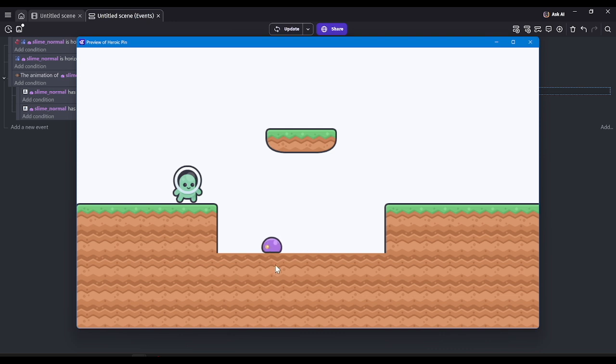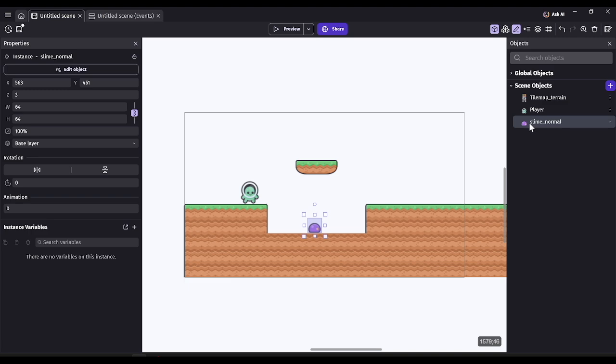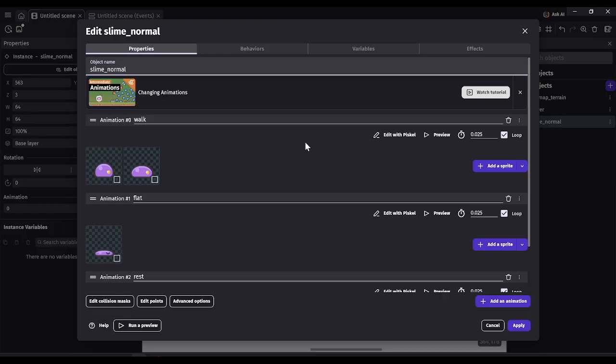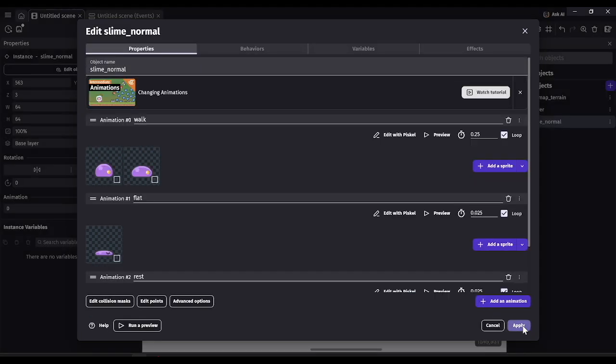Awesome. So now we notice the animation's running fast. Now think about how we adjusted animations with the player. Take a moment and adjust the frame rate for the animation to the slime. Now I'm going to show you how to do that. I'm going to go to my scene, double click on the slime here, go to the walk animation, and just switch it to 4, which looks about right, and click apply.